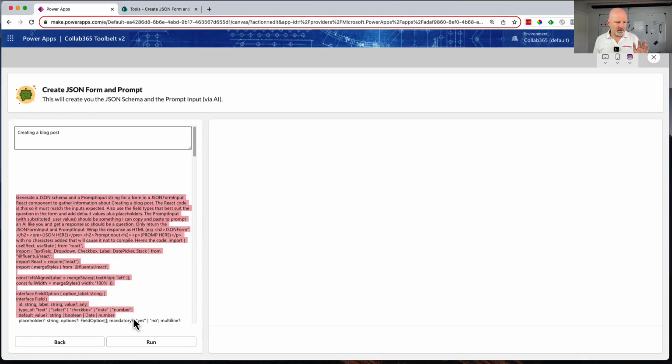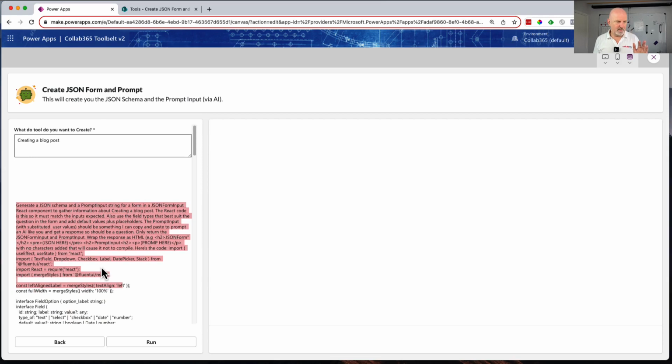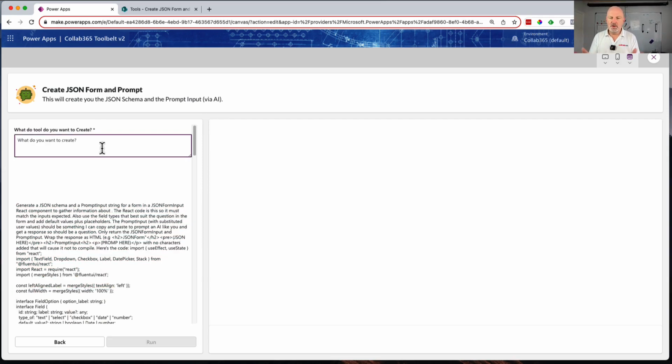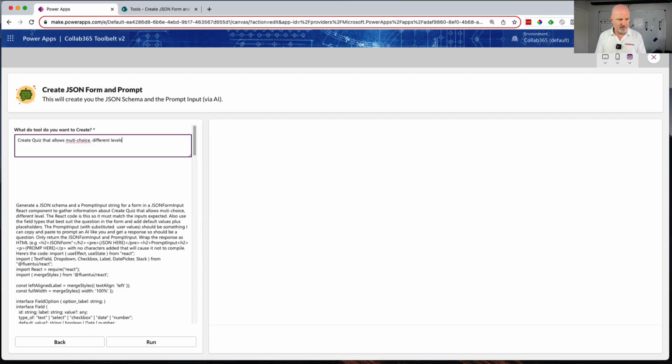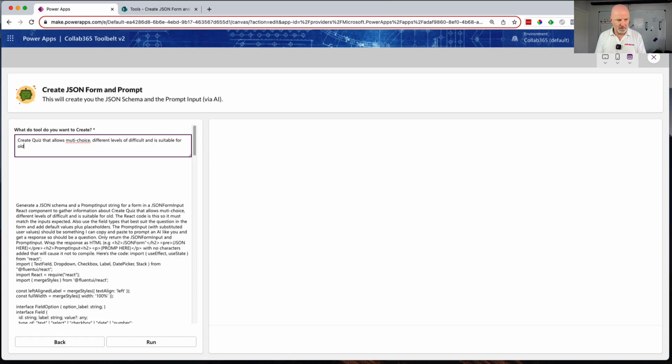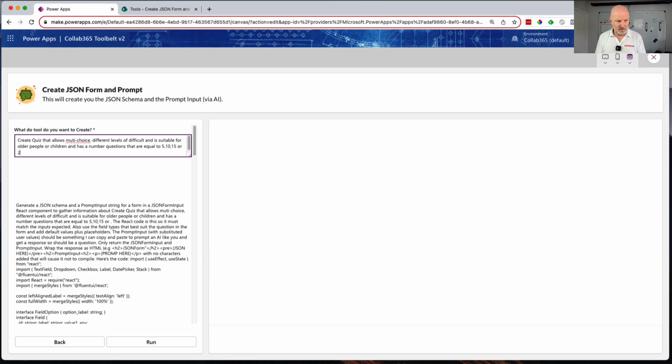So first off, ignore here. This is just debug, so I'm making sure that I've got the right prompt. Right, so let's assume we want to create a quiz that allows multi-choice, different levels of difficulty, and is suitable for older people or children, and has a number of questions that are equal to 5, 10, 15 or 20.